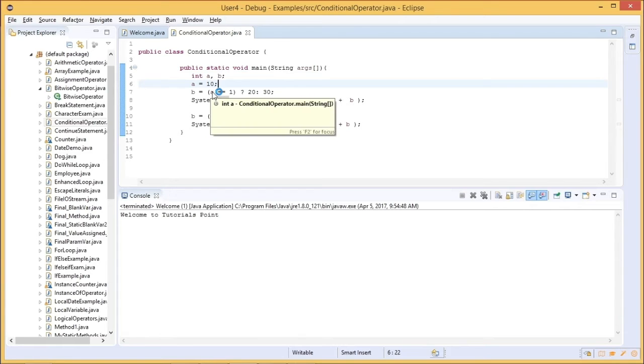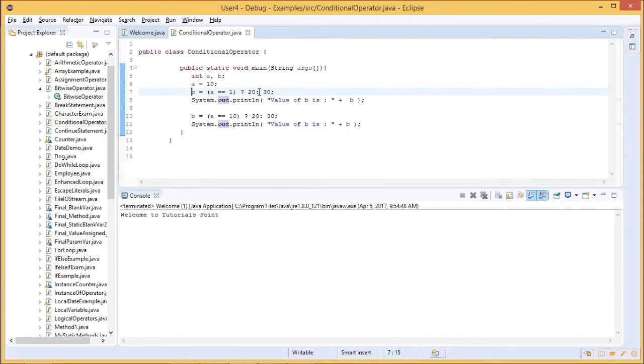And the 3 operands here would be, see, you have b and then the value should be either 20 or 30. So this statement can be explained as: if a is equal to 1, which is an expression, and a question mark. If this expression is true, then the value of b will be 20, and if the expression is false, the value of b will be 30.